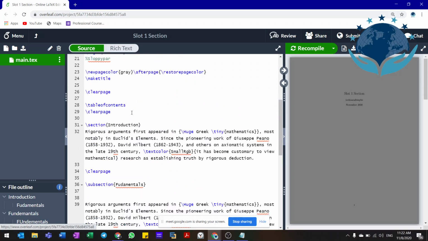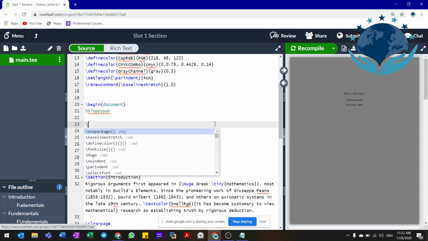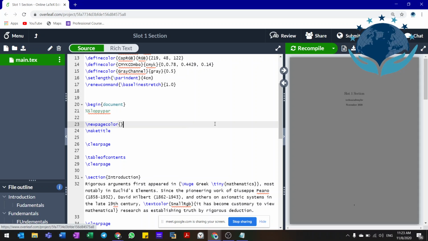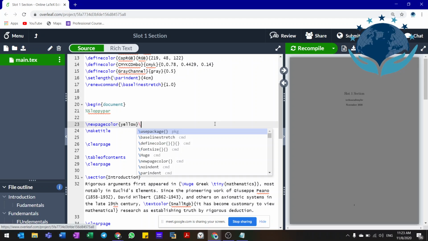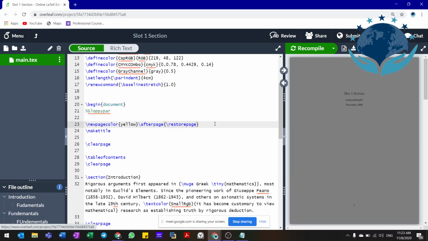Now, having those three packages, xcolor, pagecolor and afterpage, if you come here with respect to \maketitle, I just need the title page to be in yellow color. So what I'm going to do is use \newpagecolor{yellow}. So this page will be yellow, and for \afterpage you can restore the page color. Inside the braces you can use \restorepagecolor.